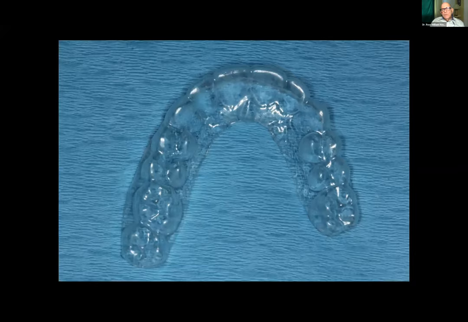And again, today I would use Emax every time. These were a material like Empress. But this is what people are looking for today. This kind of aesthetics. Porcelain fused to metal just usually doesn't stack up to this. Before and after.